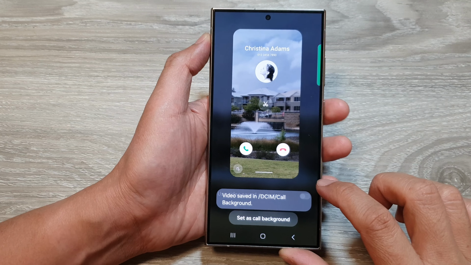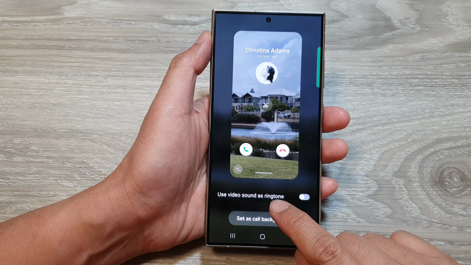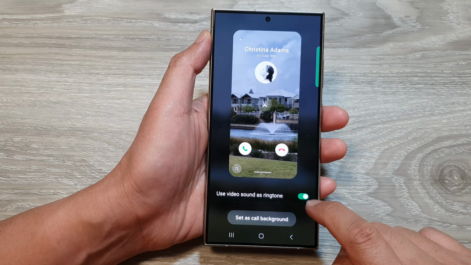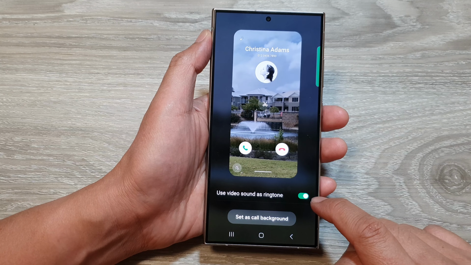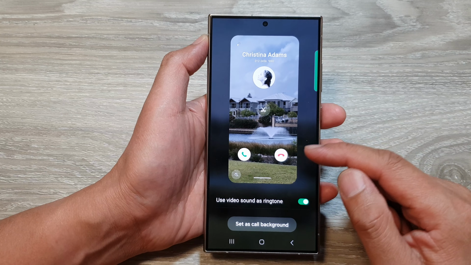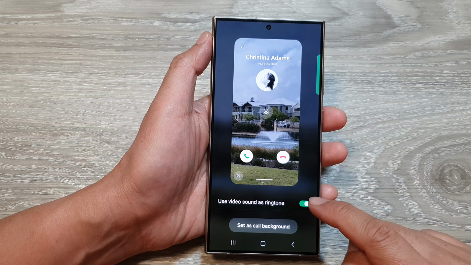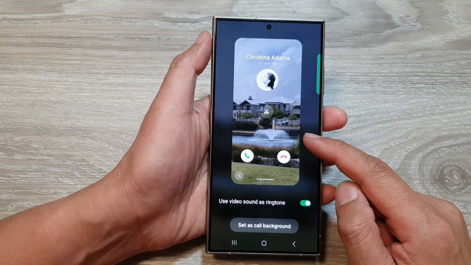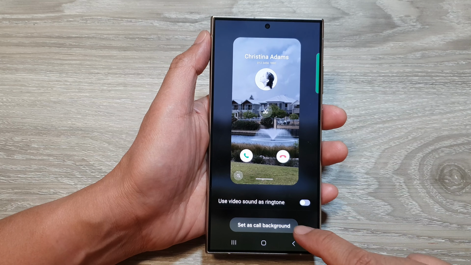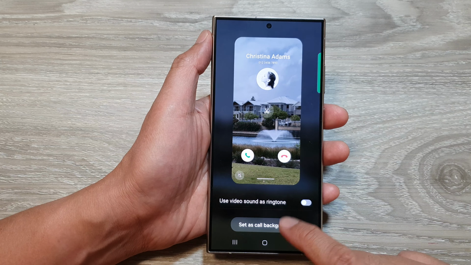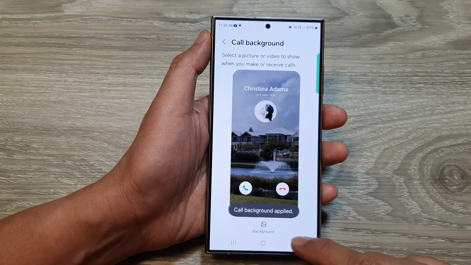After that, you can also choose to use video sound as ringtone or not. So if you switch this on, it will use the sound from your video as ringtone. Now, because I do not really have any loud sound, I'm going to switch it off and then tap on Set as Call Background. And that's it.